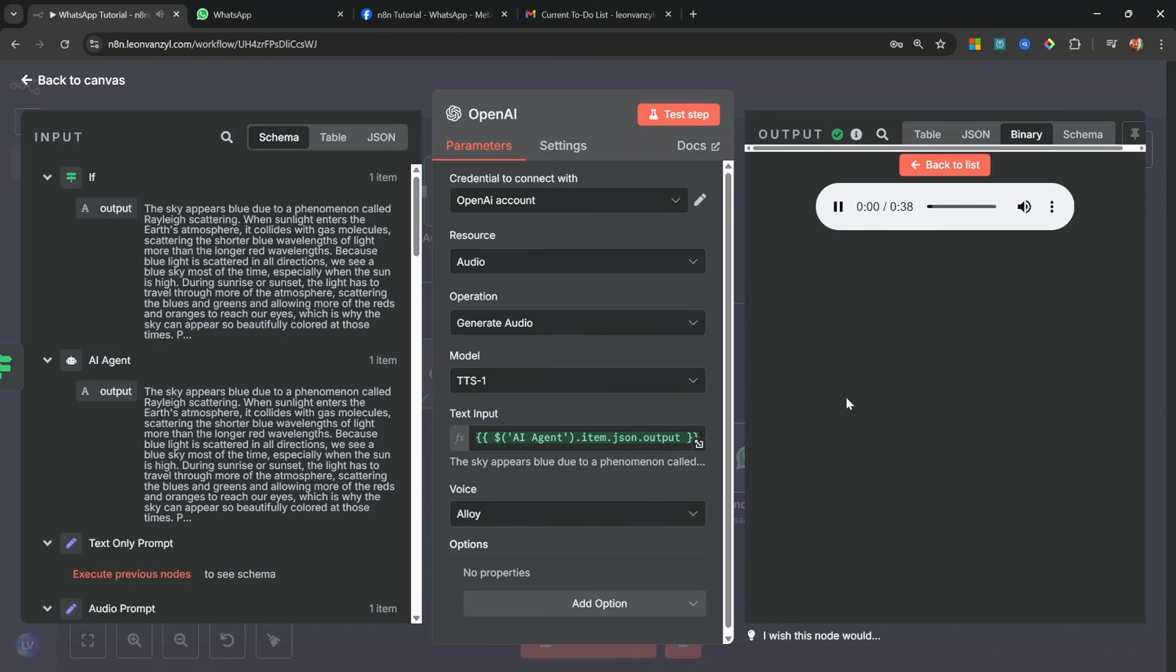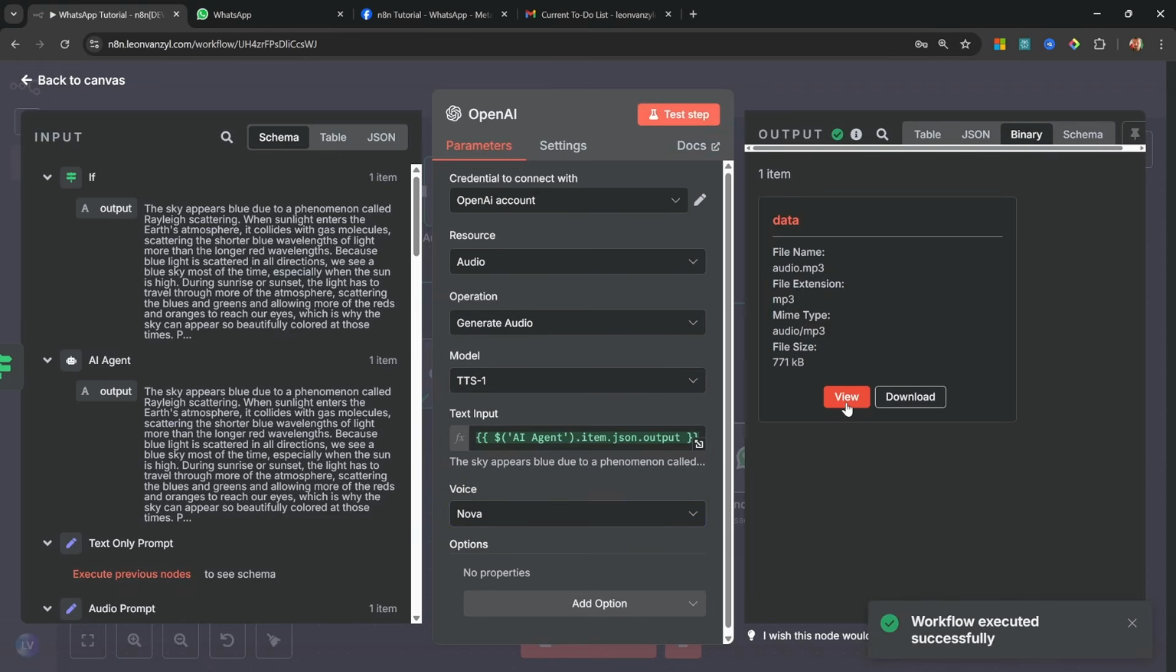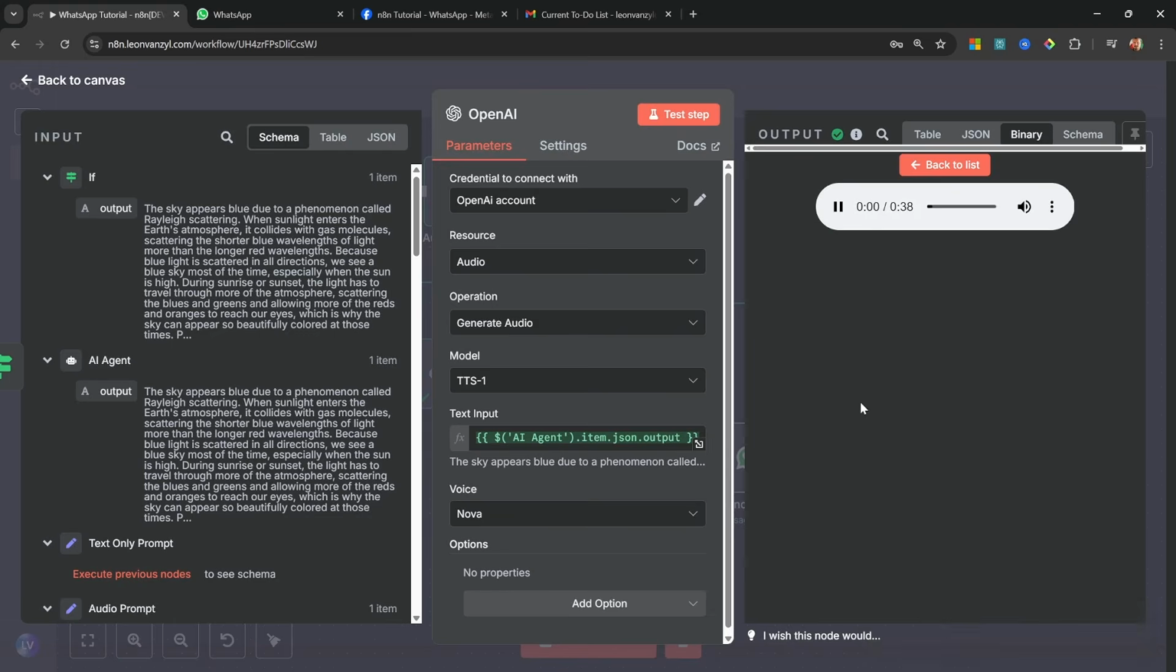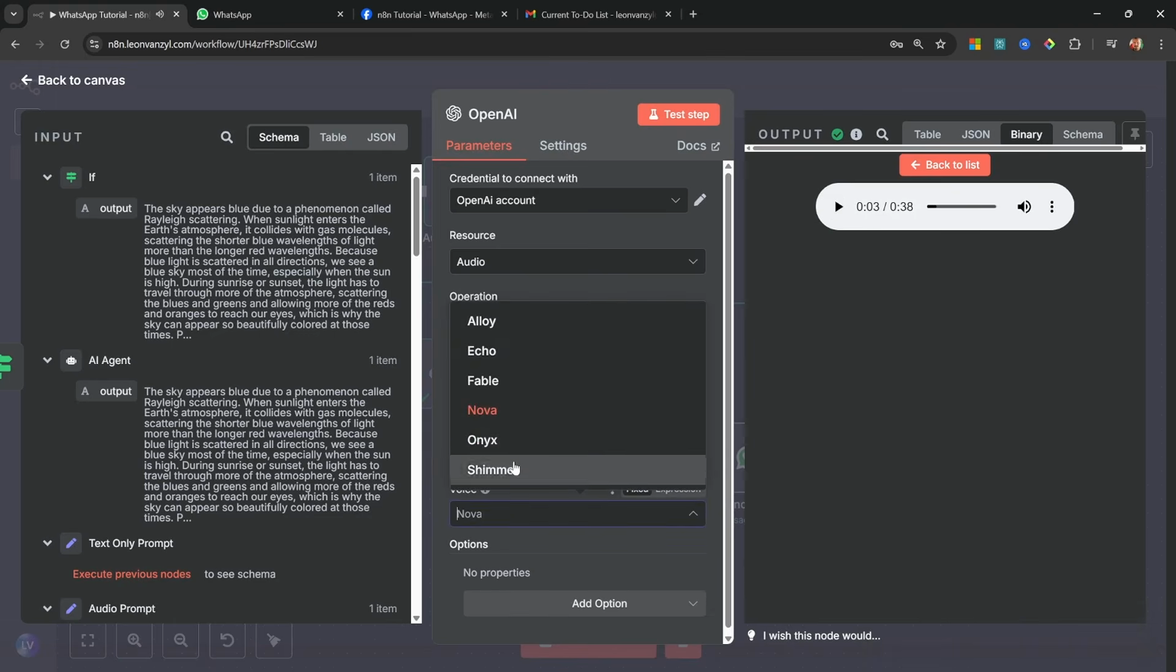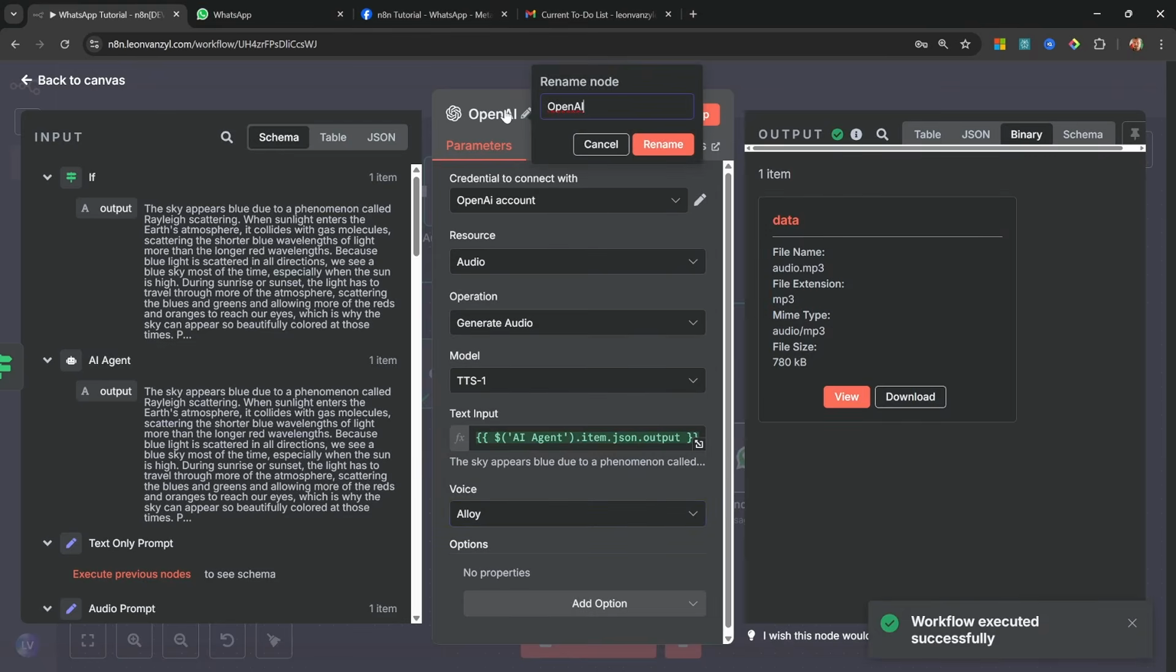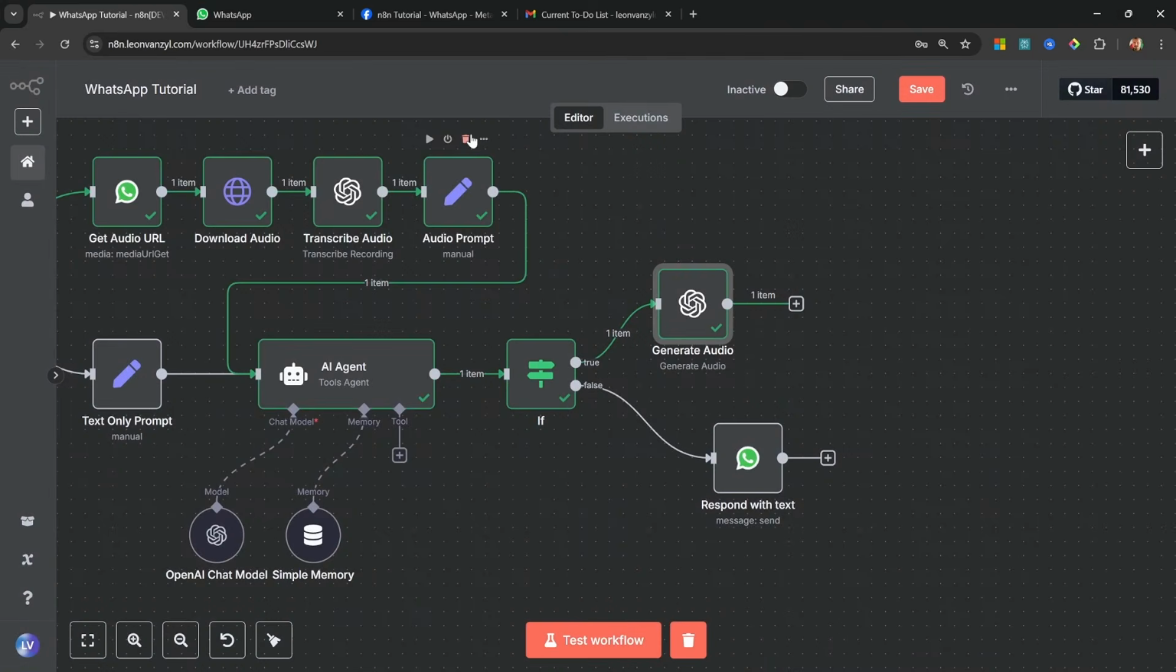Let's listen to it. The sky appears blue due to a phenomenon called Rayleigh scattering. So of course, if you wanted to, you could change the voice, run the step again, and then listen to what that sounds like. The sky appears blue due to a phenomenon called Rayleigh scattering. I'm just going to select Alloy. Right, I'm going to rename this node to generate audio.